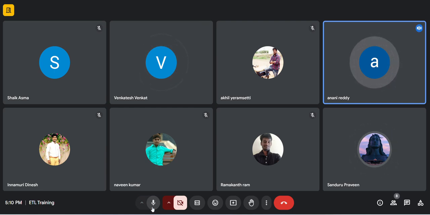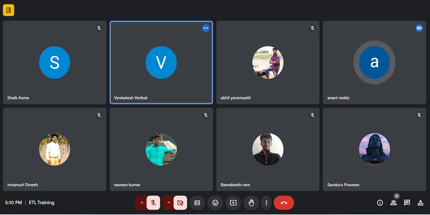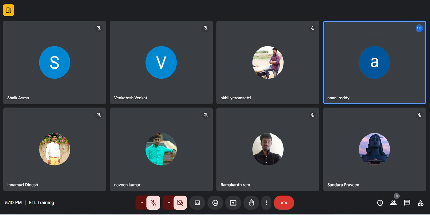Now it comes to the different types of constraints. The first one is the not null constraint. The second is the unique constraint. The third is the primary key constraint. The fourth is the foreign key constraint. The fifth is the check constraint. The last one is the default constraint. Let's go one by one.